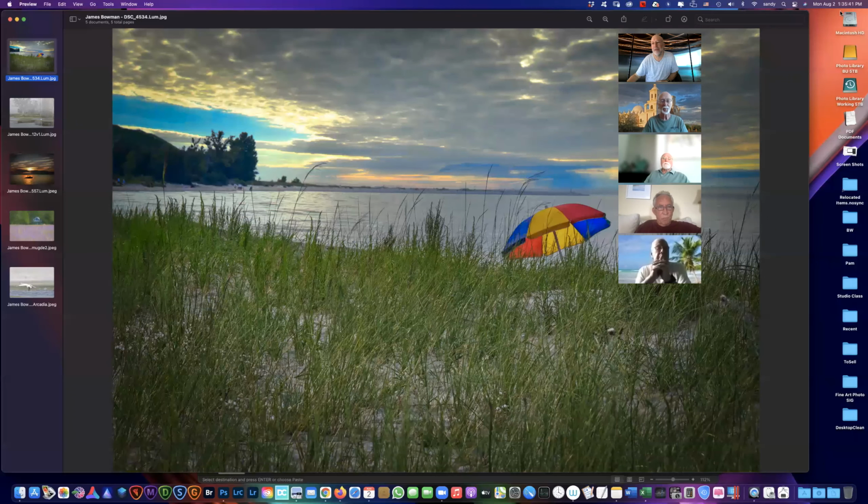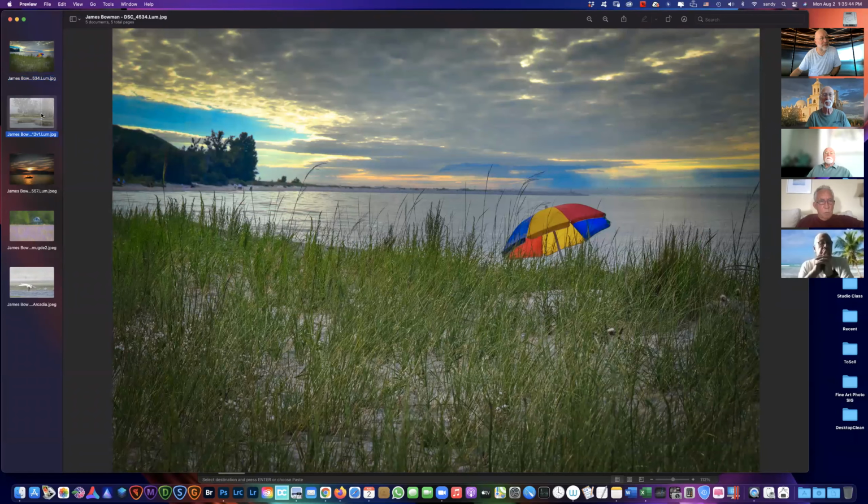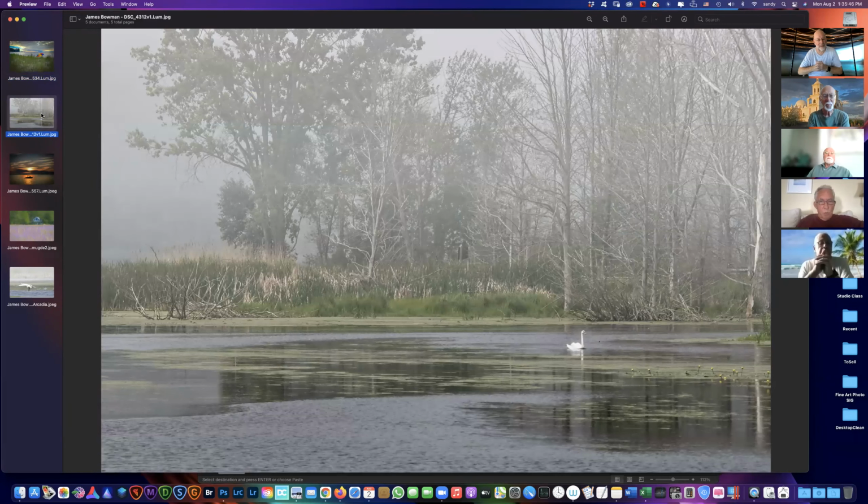Okay, well, let's take a look at the next one here. Swans and the foggies. Nice. Yeah, this is another shot.